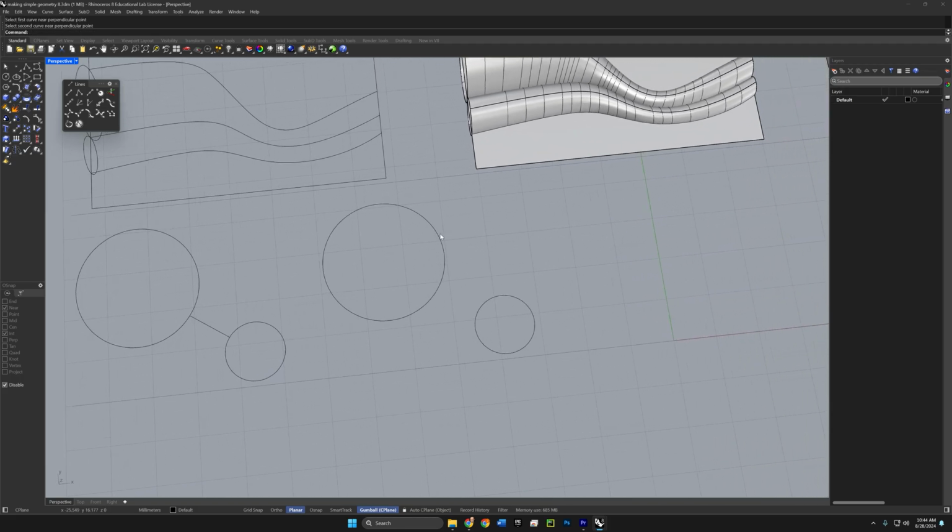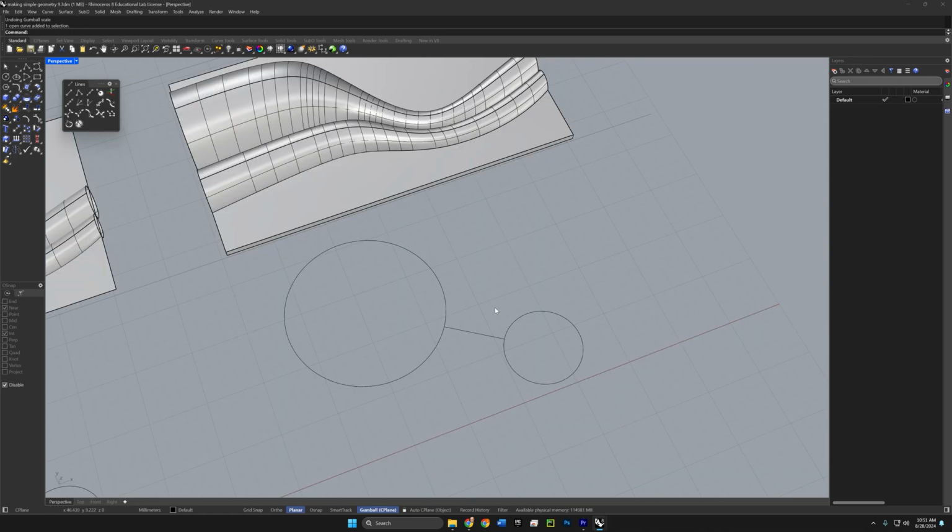In a similar way, if we want a tangent line between these two circles, we could use the tangent snap in the OSnap panel, or we could click on this button, line tangent to two curves. And so now we need to click here on the circle and click on the other circle to create that tangent line.